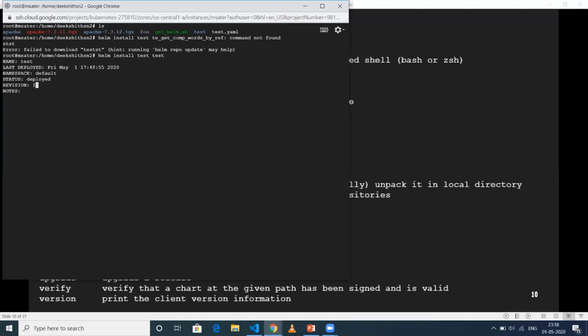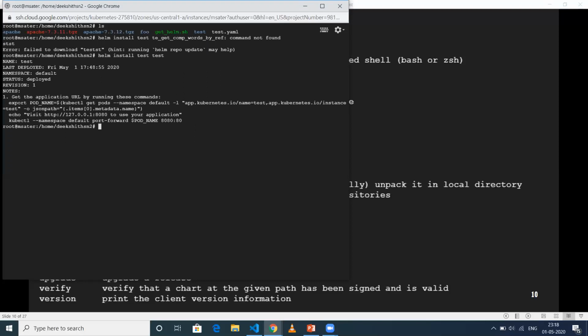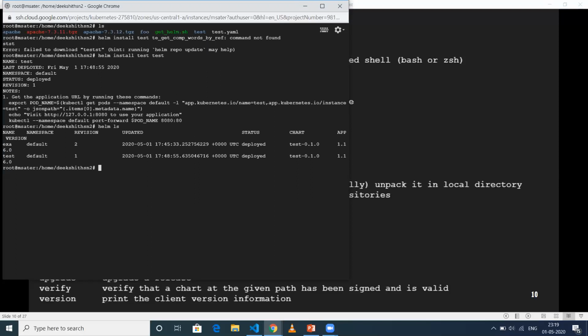As you can see, let me do helm ls. When I do this, you can see I have two releases. The previous one I did, and this is the current one, the one I did recently.